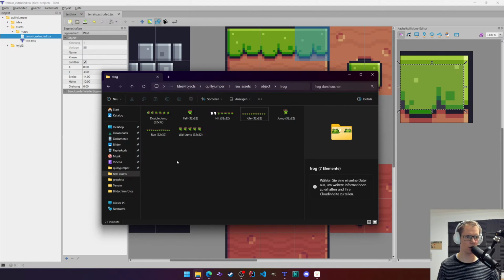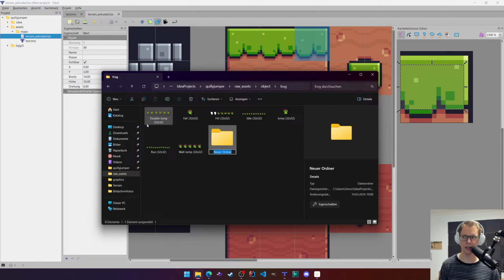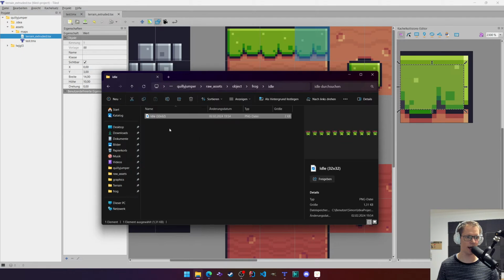So first of all, I use a little trick which helps then later on in LibGDX to create the animation. So for every animation, we will create a folder. So for example, for idle, we put in here the idle animation.